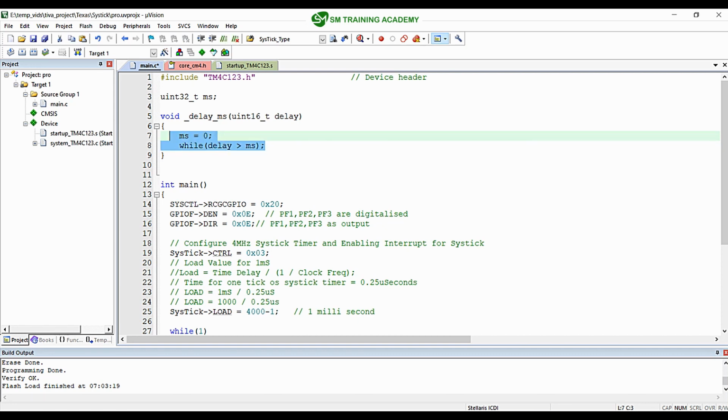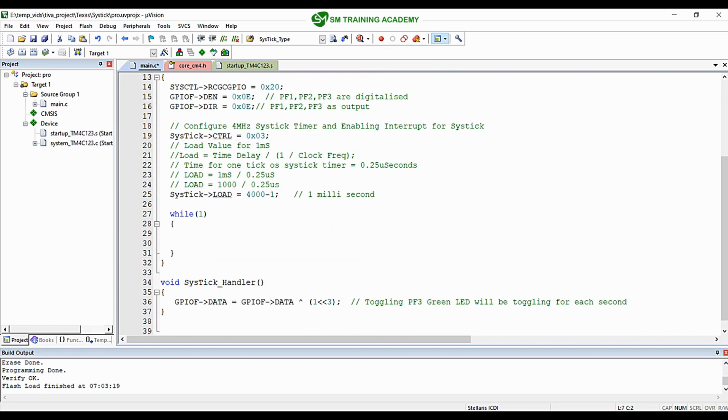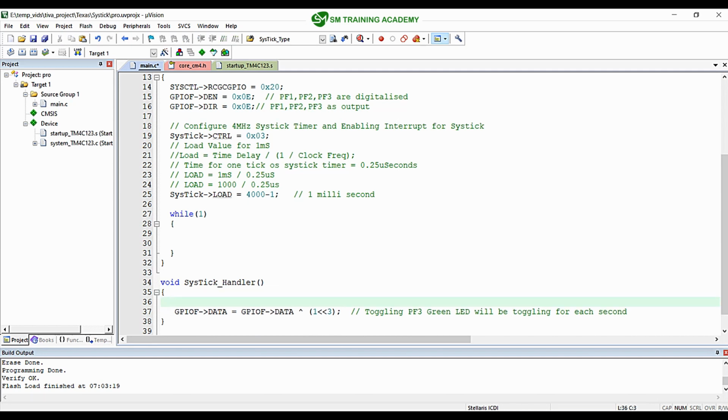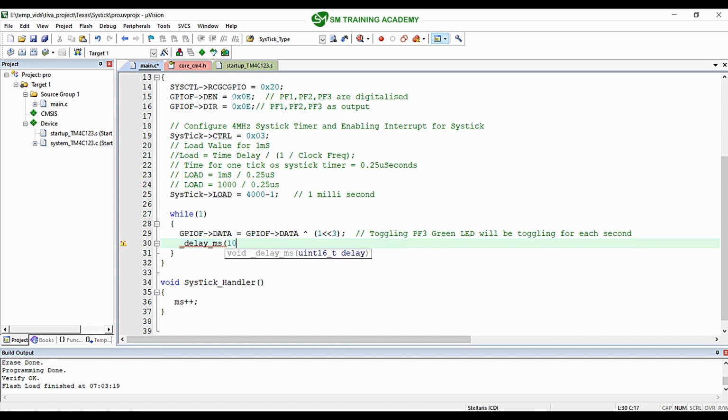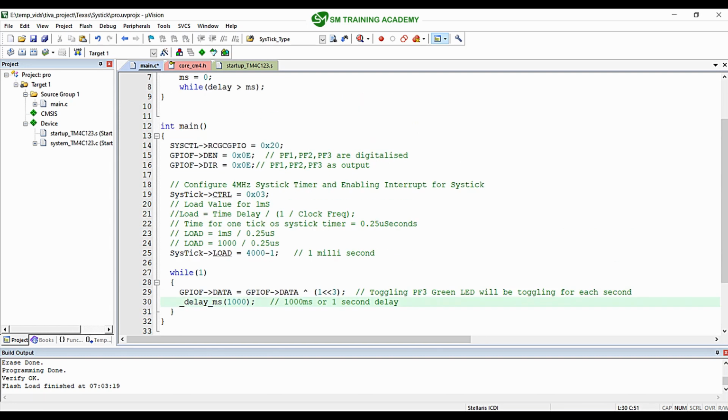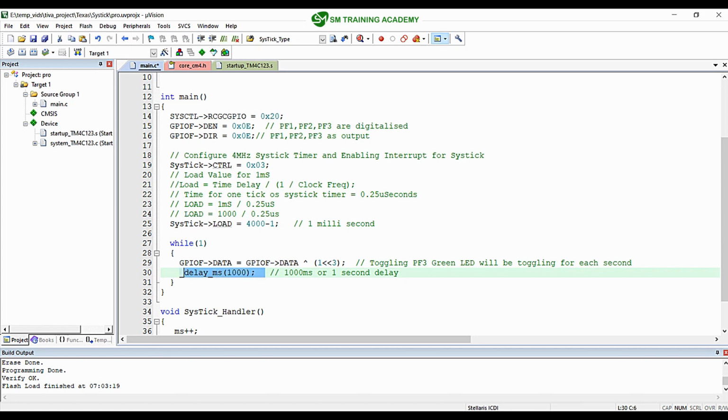You can clearly see these are the only two lines that I'm going to write, and one more thing is I'm going to move into the SysTick handler and increment this ms variable. Now I'm removing this pin toggling line from the SysTick handler and adding it into the while(1), and after this I'm going to call delay_ms with 1000 for generating a 1000 millisecond or 1 second delay.